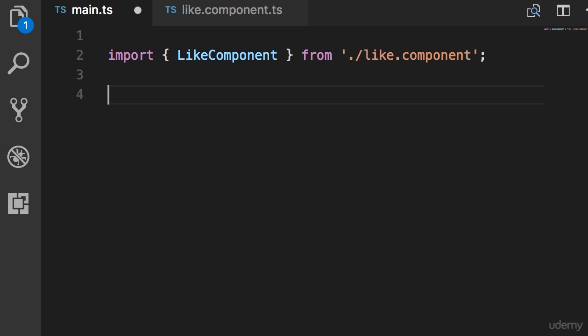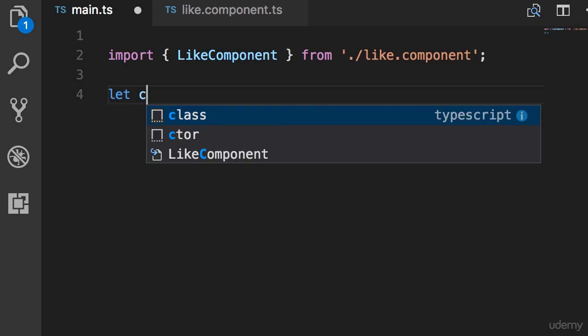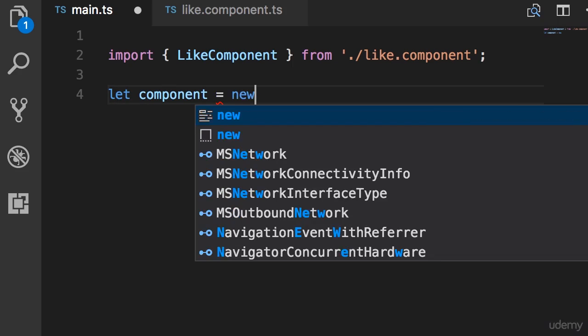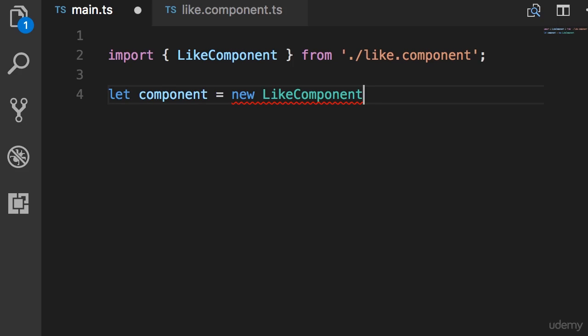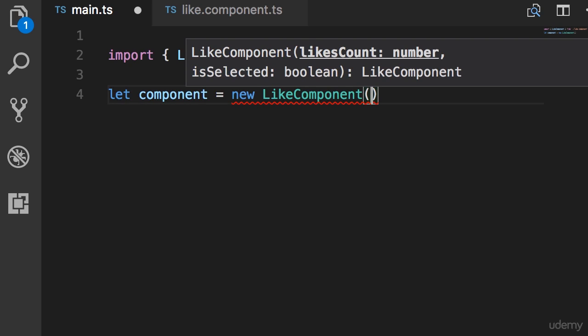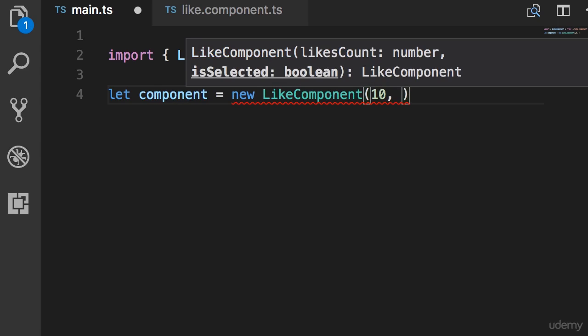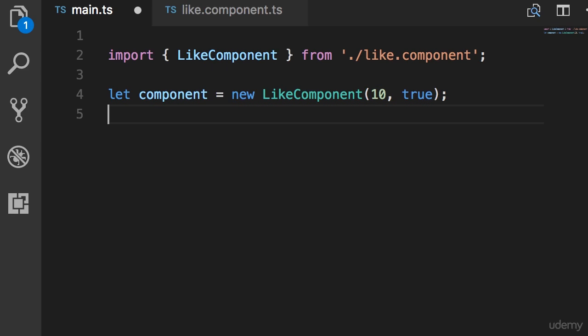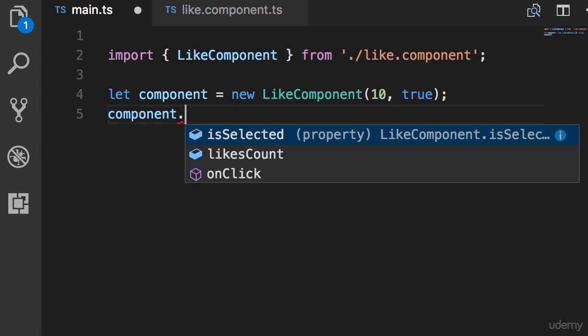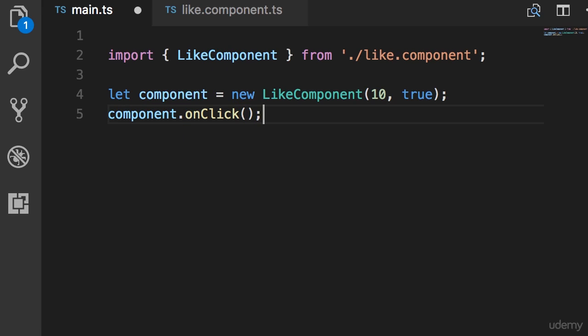Now we need to create an instance of this class. So let component equal new LikeComponent. And here in the constructor, we can pass the initial values. So let's say likesCount 10, and isSelected true. Then we call component.onClick, and finally display the result on the console.